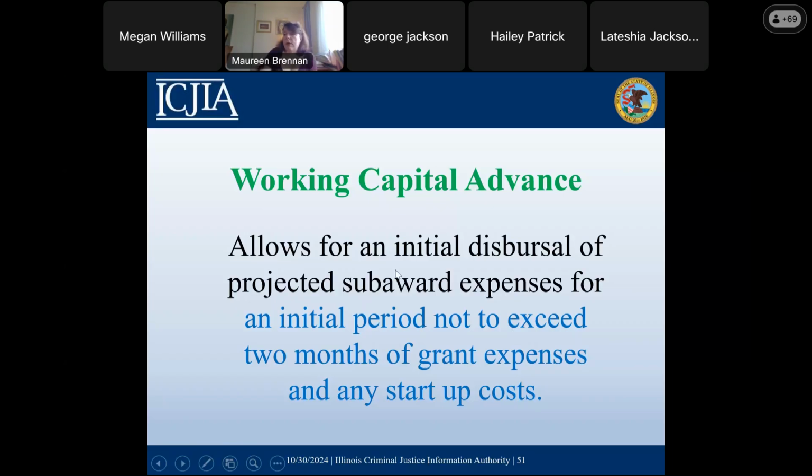So now on to working capital advance. You'll recall that it allows for an initial dispersal of projected subaward expenses for that initial period of 2 months of operating expenses plus any startup costs. So if your subaward partner has to buy some laptops, a desk, and a chair and things like that, that should be detailed in their cash budget.